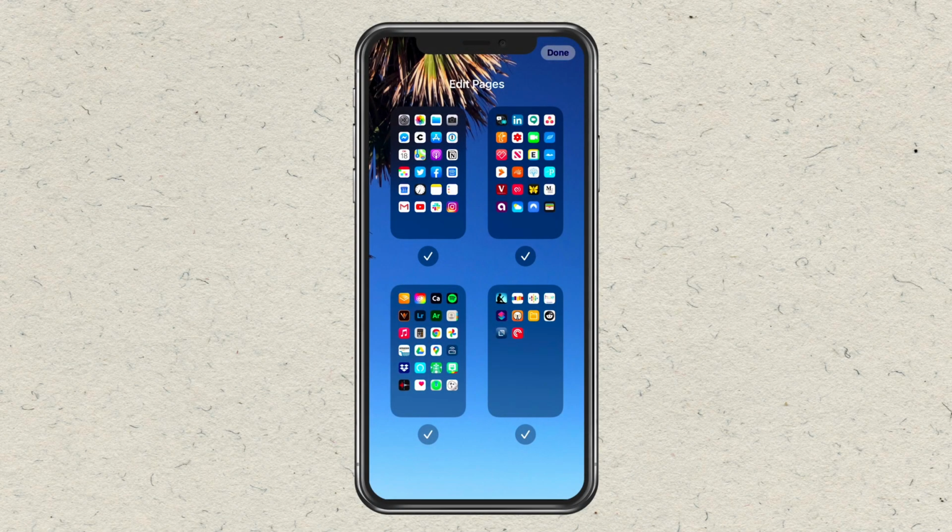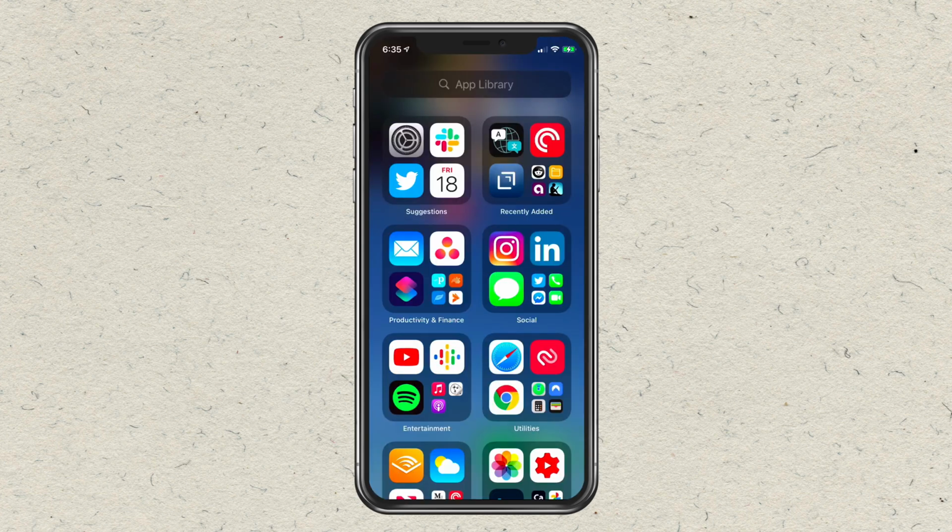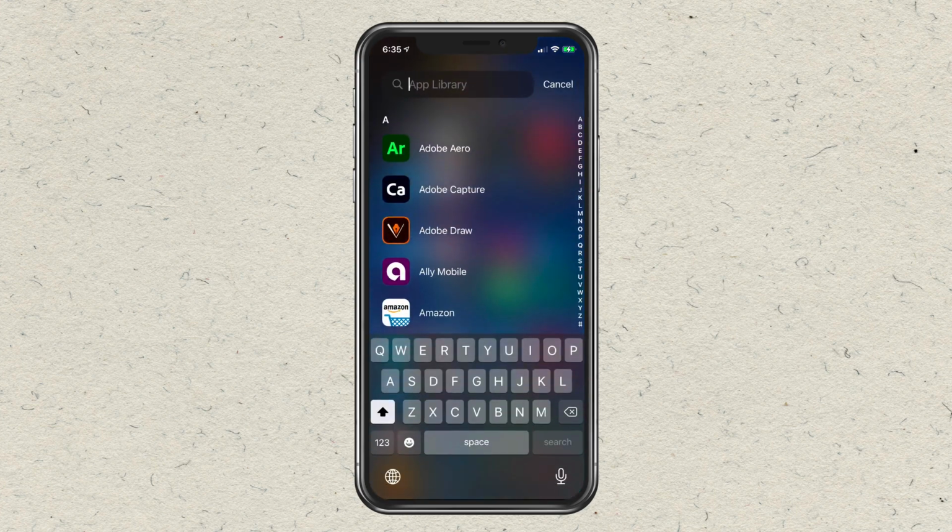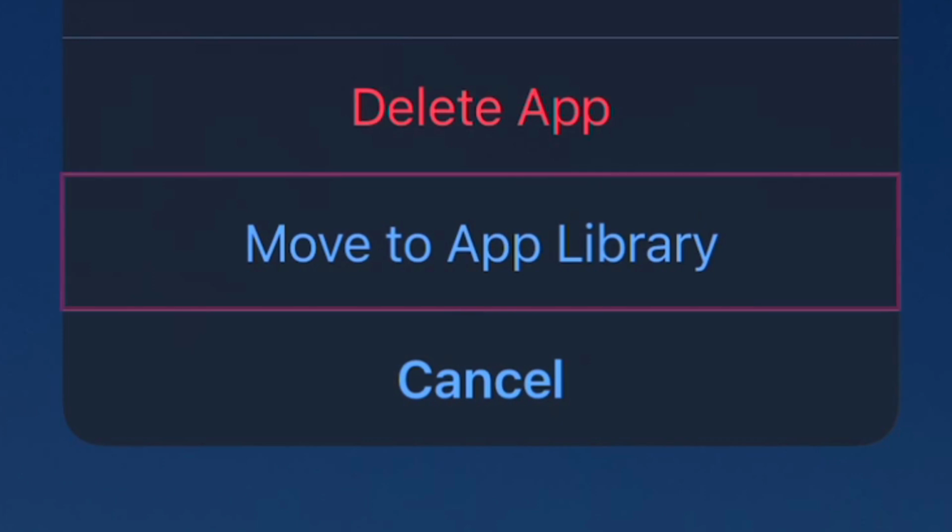In this tutorial, I'm going to show you how to hide and unhide home screen pages to declutter your iPhone. I will also show you how to access the app library in the folder view and in the list view. In addition to moving pages, I will also show you how to move individual apps to the app library.